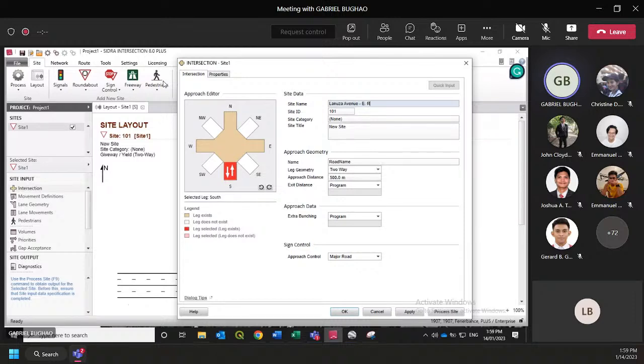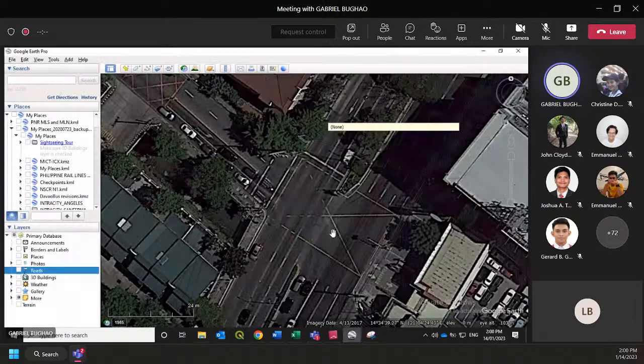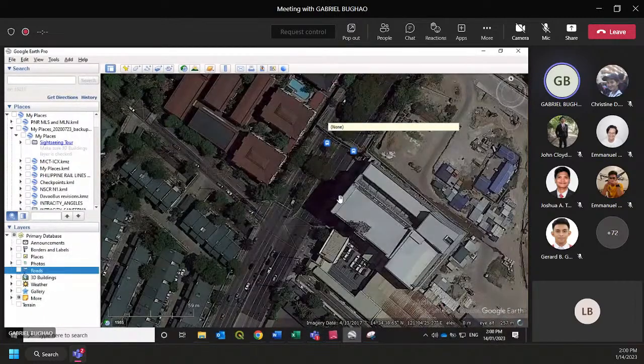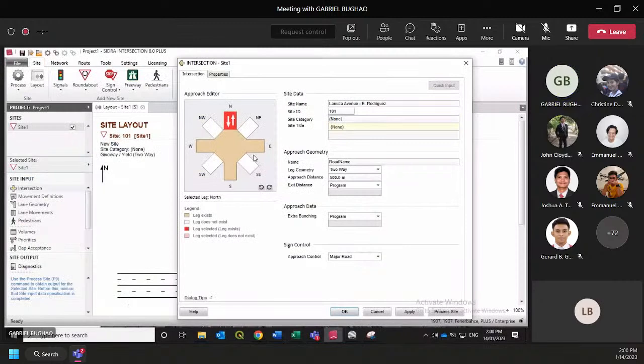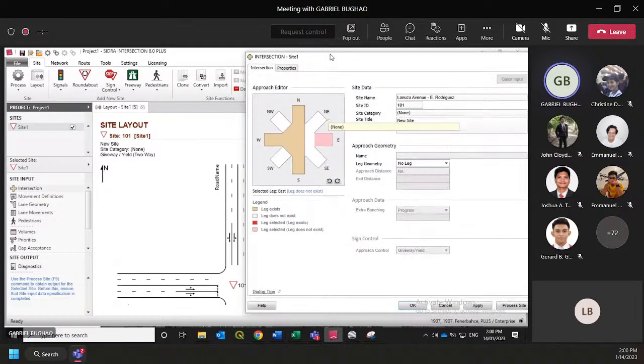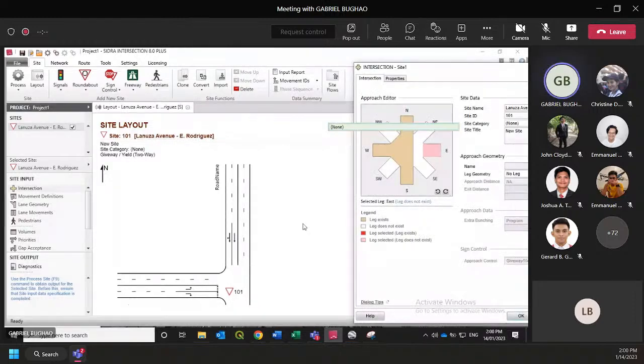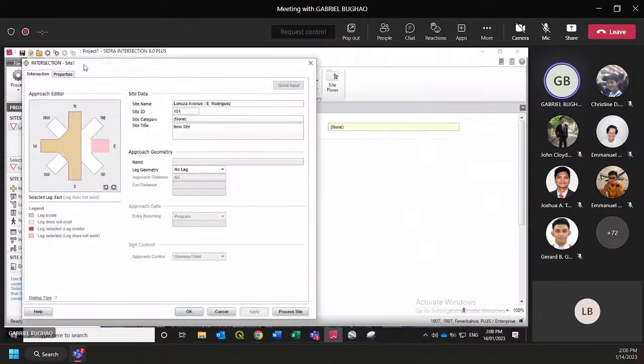Okay, so for our site, it's Lanuza Avenue dash E. Rodriguez. Just have to name your site. And if we're going to take a look at this, this is not a cross intersection. This is only a T intersection. We don't have the east leg. So in order to remove the east leg, you just have to click on it and then go to leg geometry, then click no leg. So now we have an intersection that has three legs. If you click on apply, you will see that the other leg will be removed here.